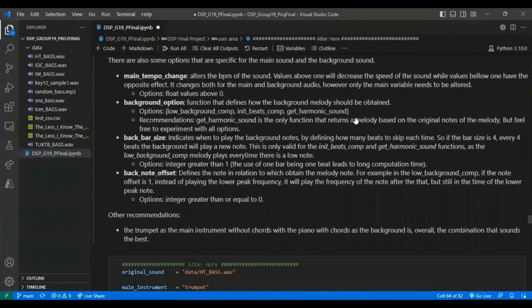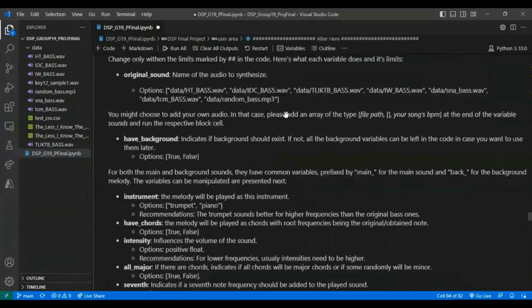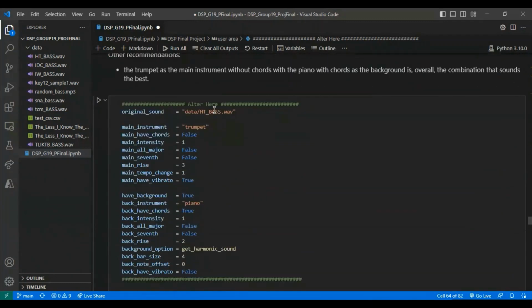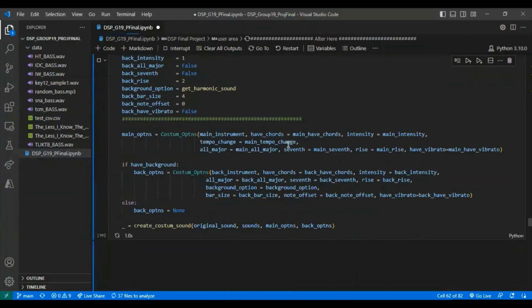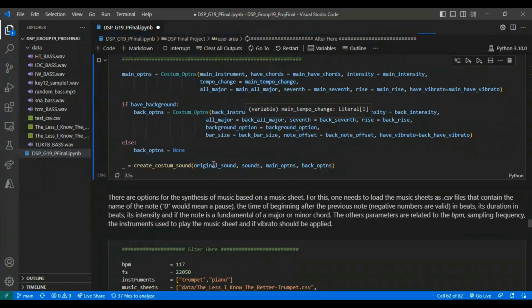What all the variables mean are explained here, so you can check them out and see what they do. And for example, if you want to change the main sound, you can do it here. Now I want to play TCM bass. And after I make all my alterations, I just run this cell again, and my results are presented.